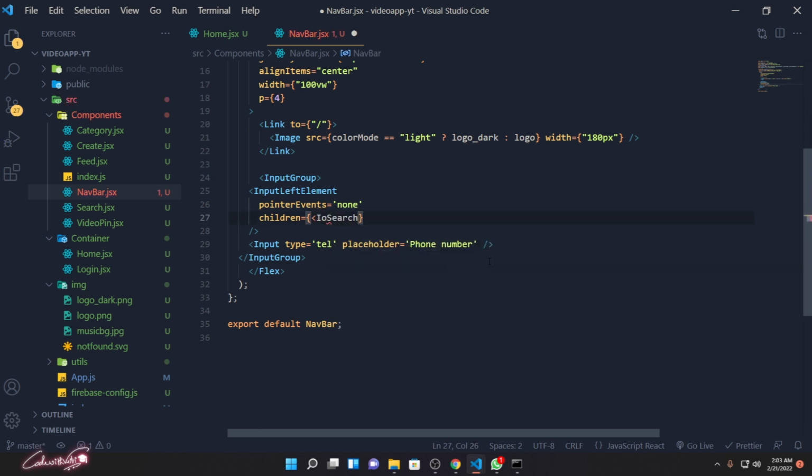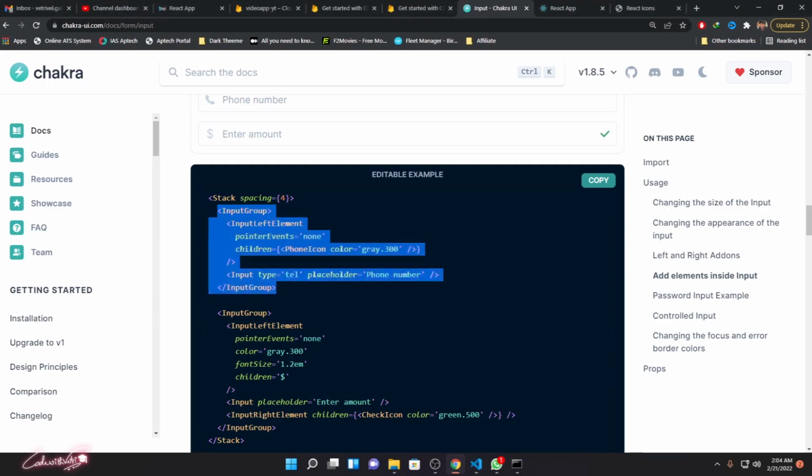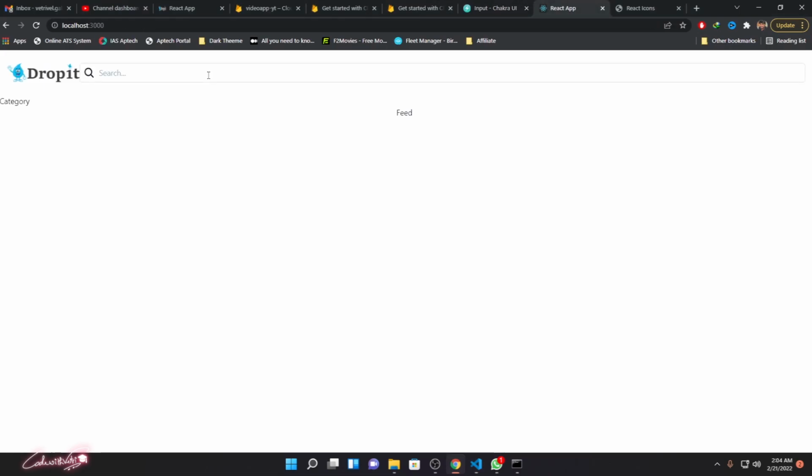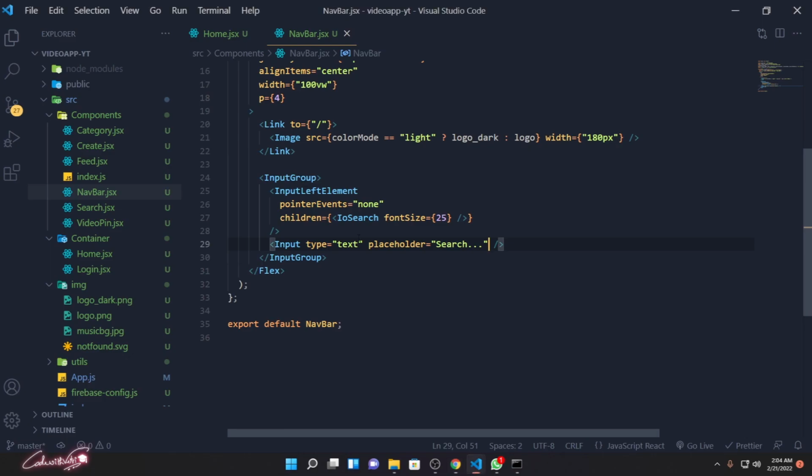And here I need to render that component. IoSearch, use the font size as 25 pixels, and this is going to be a text, and this placeholder is going to be search. Save the change. Let's see. Look at that. So now we have the search component over here with this icon and all those things. Cool. It's working fine, right?